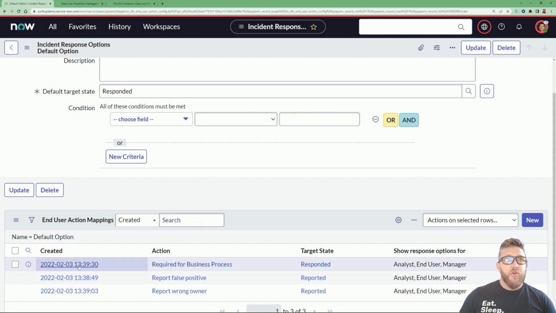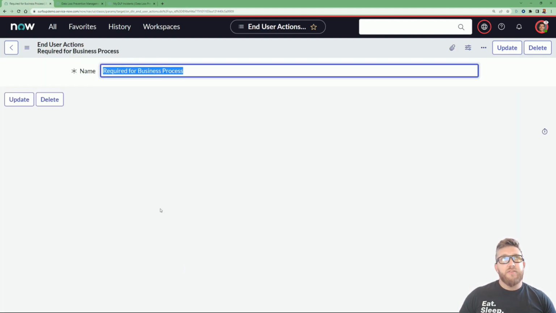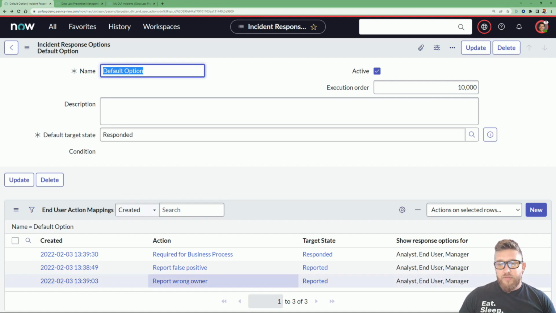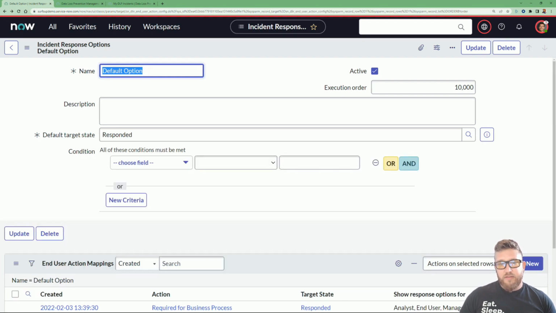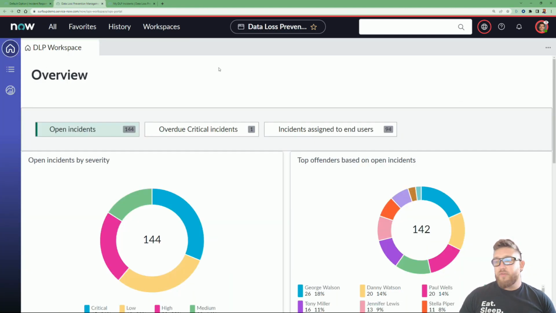Now, of course, when we look at these specific actions or these business processes, this is going to be everything that we can do in terms of facilitating more of those internal conversations, but really facilitating better cyber hygiene, right? Better data loss prevention. So now that we have all these different configurations done from the administrative perspective, let's go ahead and see what this would look like from the operation workspace perspective.